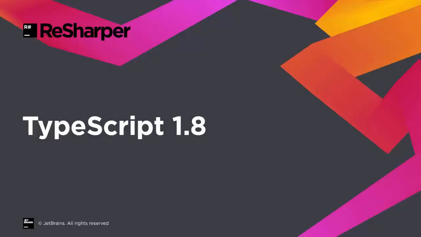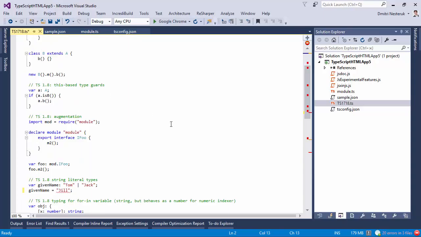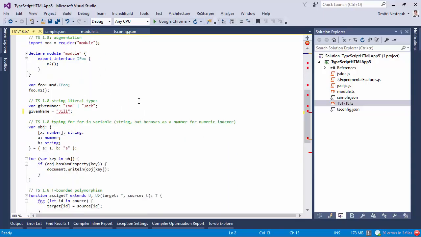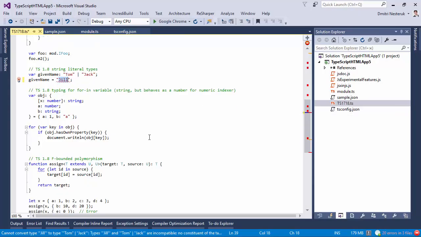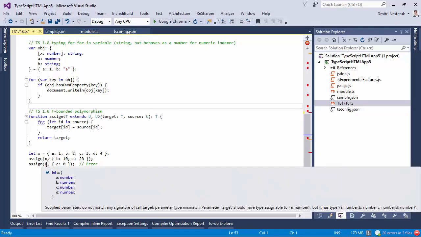This release of ReSharper provides comprehensive support for TypeScript 1.7 and 1.8, so you get support for things like exponentiation, polymorphic this-based type guards, augmentation. You also get support for string literal types with inspections, of course. So for example, this assignment is invalid and ReSharper picks it up as such. And you also get support for things like the use of type parameters as constraints, what's called F-bounded polymorphism. So we provide support for it and also provide inspections to make sure you don't make any mistakes.